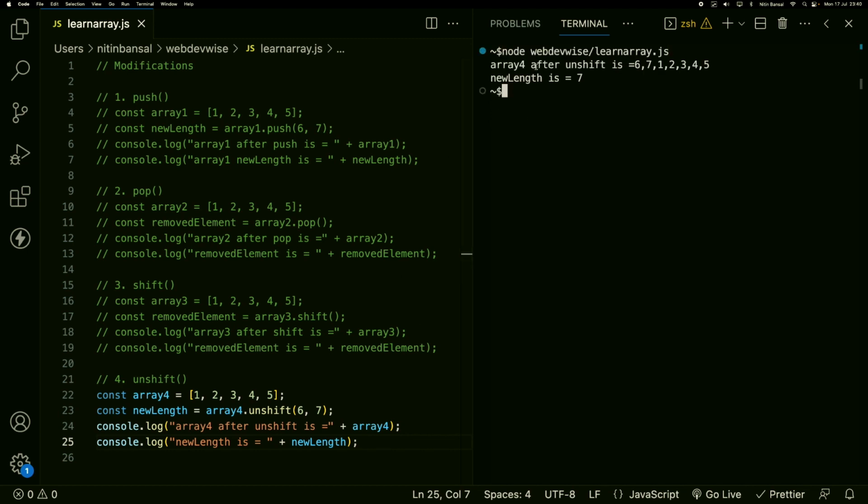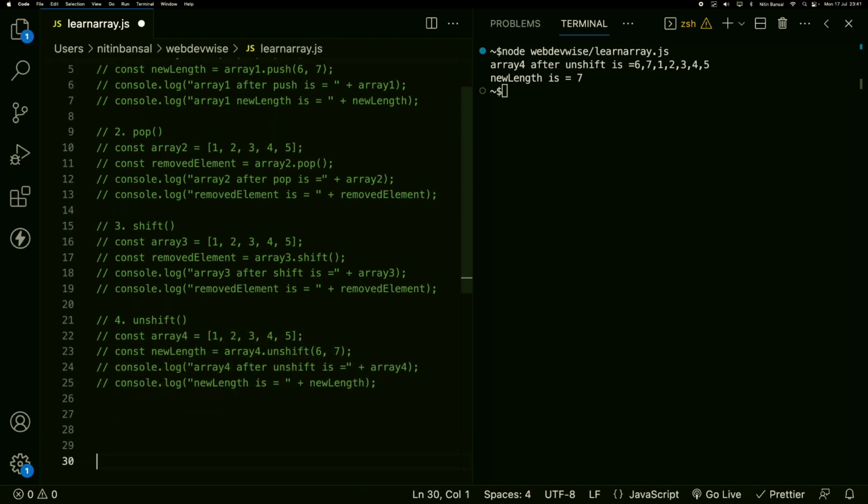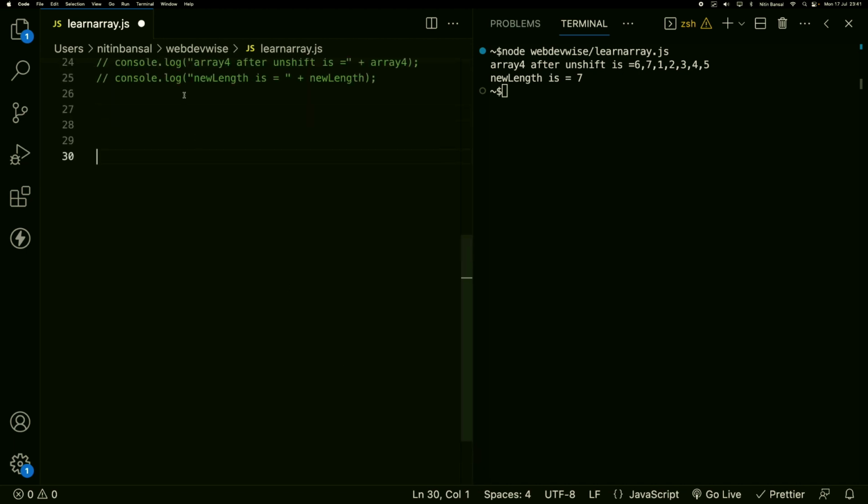Array 4 after unshift is 6, 7, 1, 2, 3, 4, 5. That means this unshift has added elements to the front. If you remember, the push method added elements at the end, but now unshift is adding elements to the front of the array. Hope you are able to follow along. Copy this, comment this out. Let's see the fifth method now.